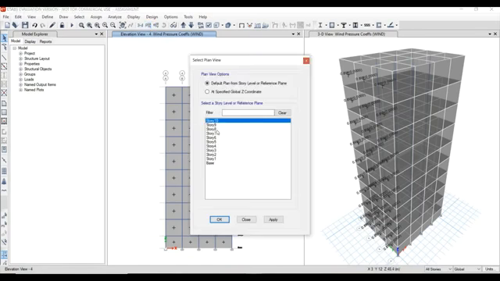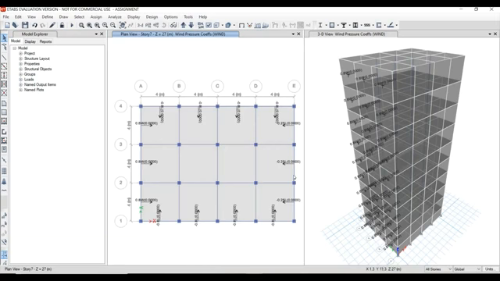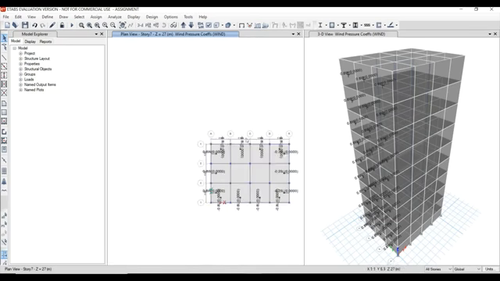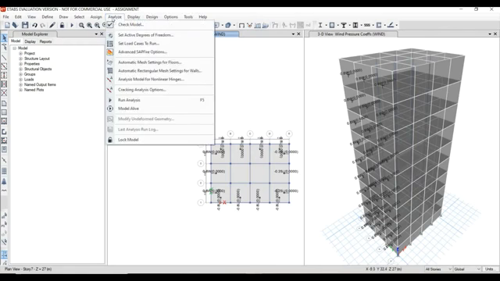If you want to see it in any view, here we can see the direction and the coefficients of each wind load in each direction. So we got every wind load. Now we need to analyze our building. So to analyze, go to analysis.